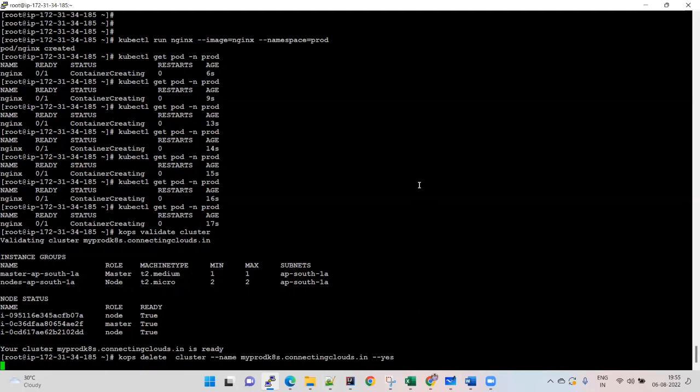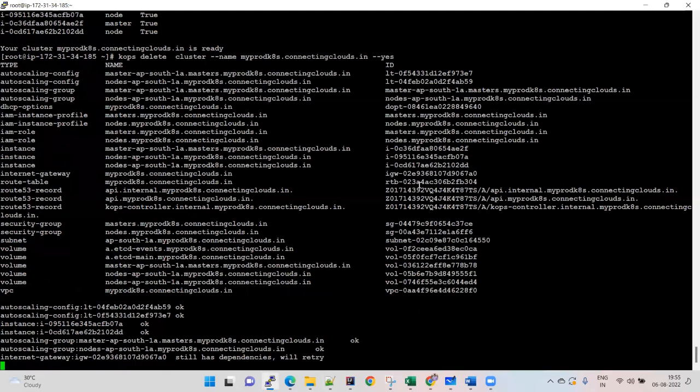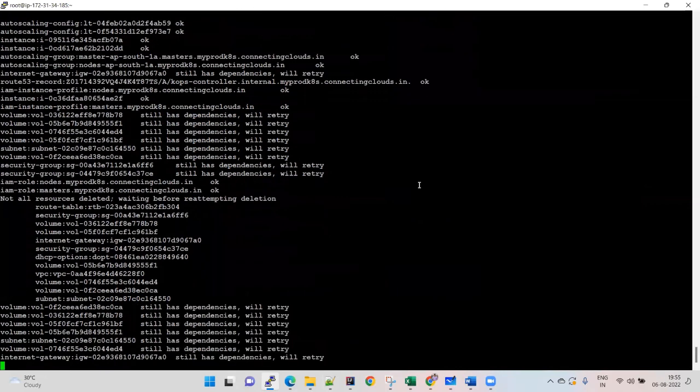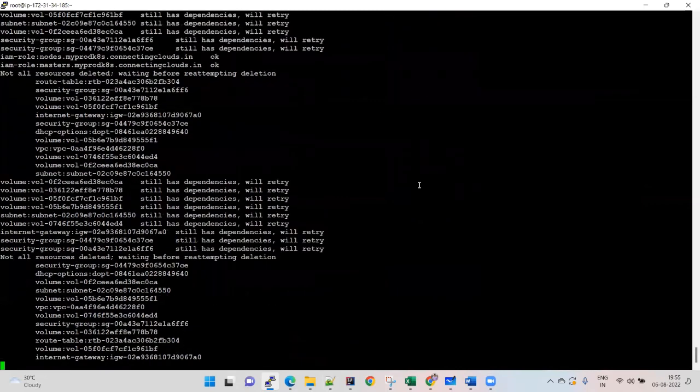Issue the command. What will happen? The cluster will get decommissioned. Whatever resources Kops has created, it will delete everything. Once this is deleted, delete the IAM user as well to keep your account safe and sound, because we are responsible for keeping our account safe. Okay, so now the resources which Kops has created are getting deleted.